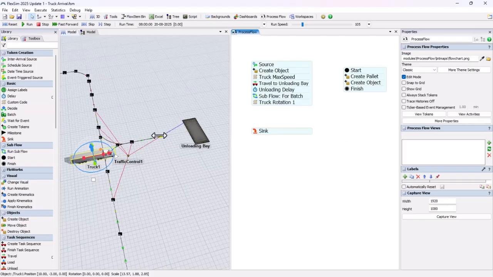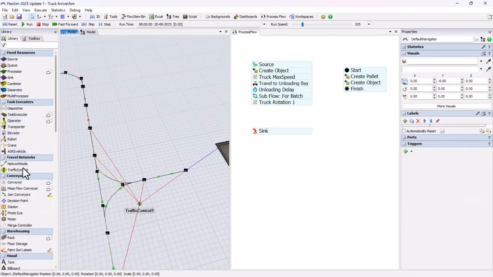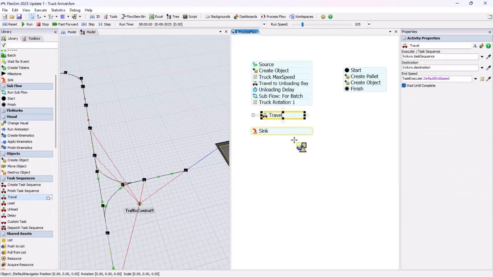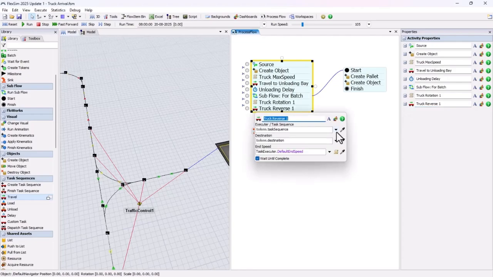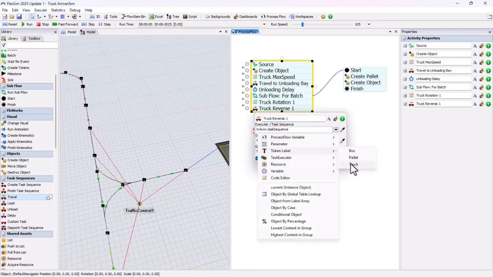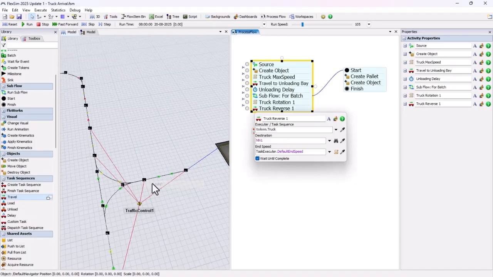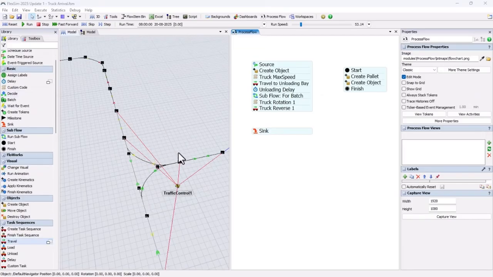Now, let's delete the truck and add a travel object to the process flow. I'll rename the object. Click on the activity pane, then select the task executor as truck, just like we did earlier. For the destination, click the sampler tool and choose up to this specific node. As you can see, the path after that node is curved, so we'll need to set the truck's angle accordingly.